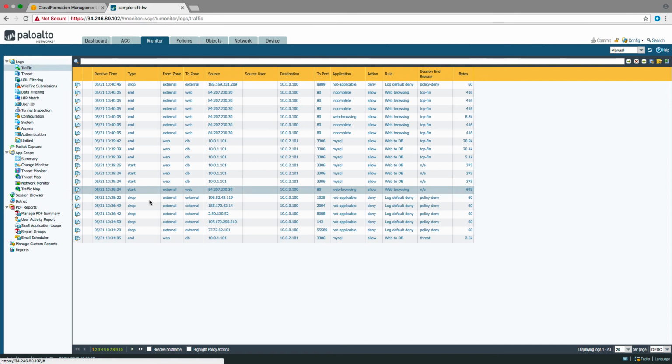As a first example, let's have a look at this packet. This packet is coming from the external zone, which means internet, and as a destination it is going to the web zone. It is coming from this IP address. This is the IP address of the web server. It is using port 80, application type web browsing, and it is allowed because we have a security rule which we call web browsing, where we allow it.